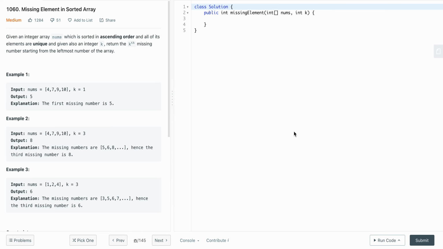The question that we're going to solve today is missing element in sorted array. In this question, we will be given a sorted array. It wouldn't start from 1, it would start from just any number. And you'll be given a number value for k, which if you look at this example, is equal to 1. So you have to find the first missing element.